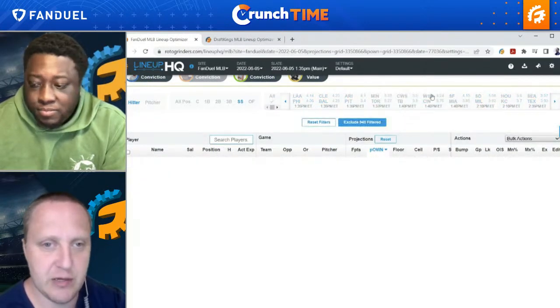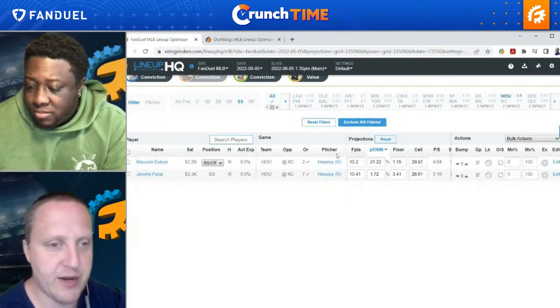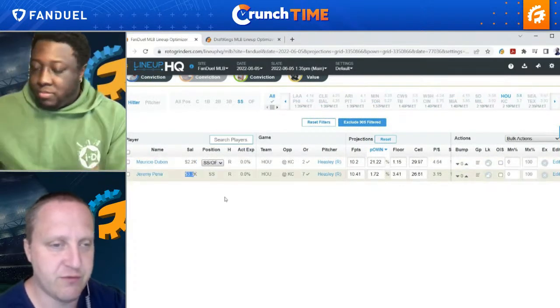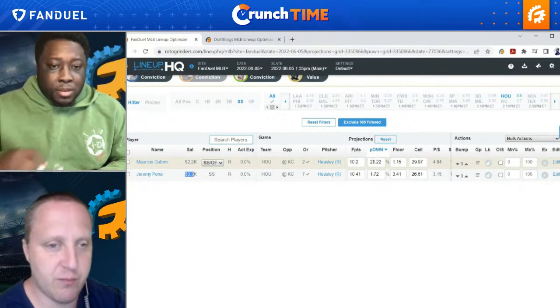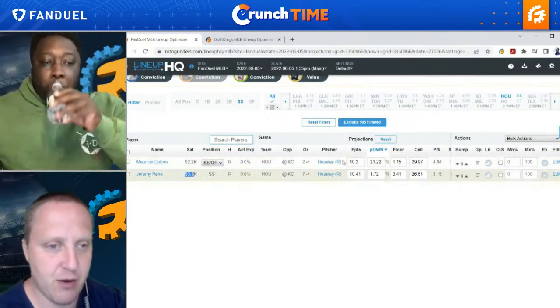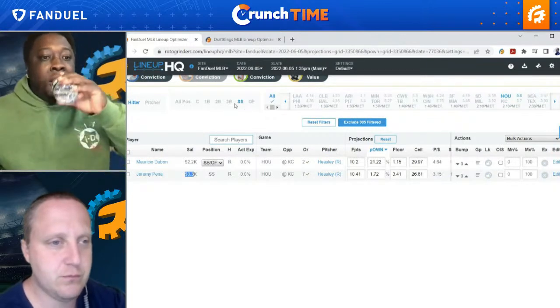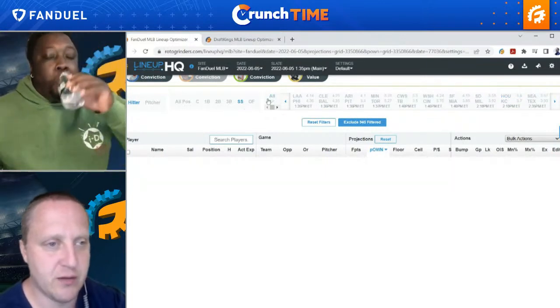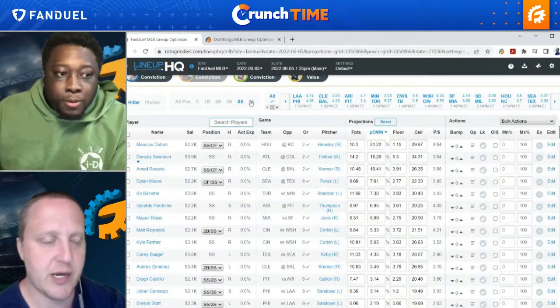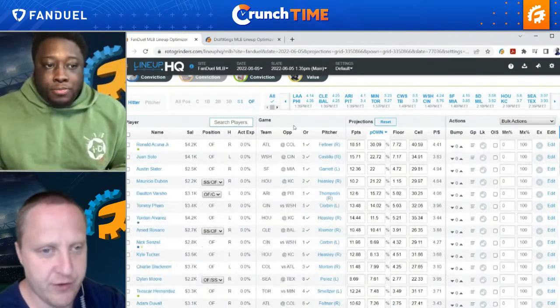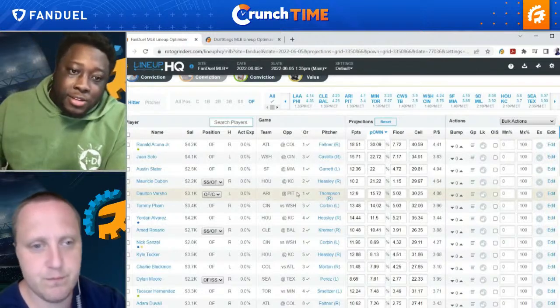The pivot to Pena, and that was actually a question that we had in the chat. I do like that. He's 1,100 more than Dubon on FanDuel, but 21% versus 1%. You can see our projections have them almost identical. So I love the pivot to Pena over Dubon in a Houston stack if you're looking to differentiate a little bit. All right, let's close out with outfield, and then we'll get to questions.